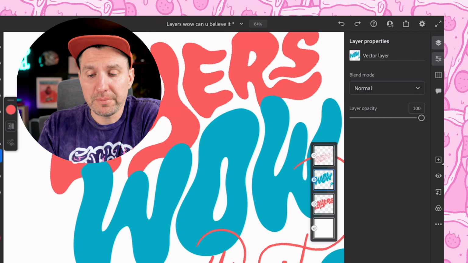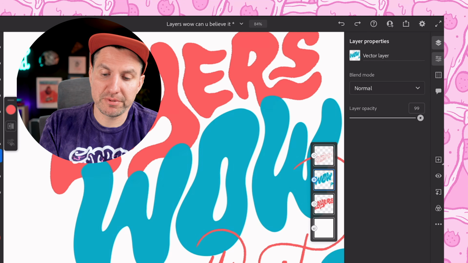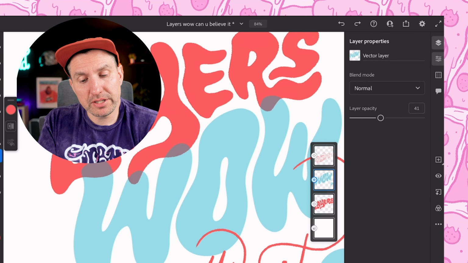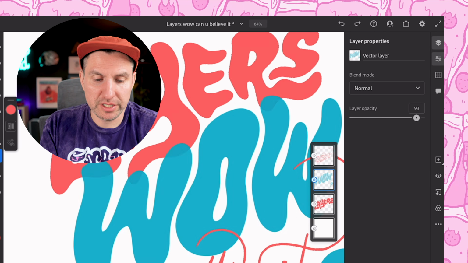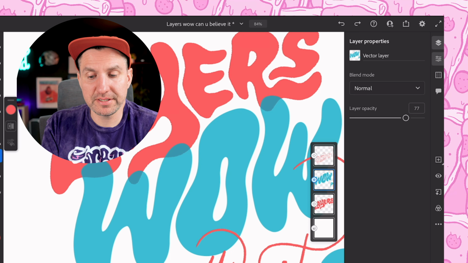Pretty neat. Within the layer properties, you'll see below blend mode is opacity. So here you can just bring down the opacity of the layer, and you'll start to see the layers that are below it showing through. Not really shining, just showing. And you can adjust this however you want. You want just a little bit, or you want a lot. That's how you do it.